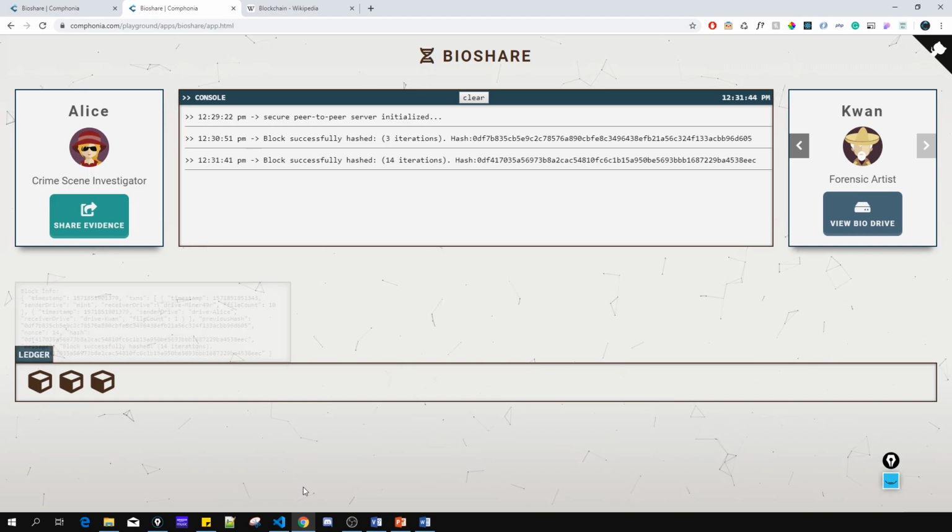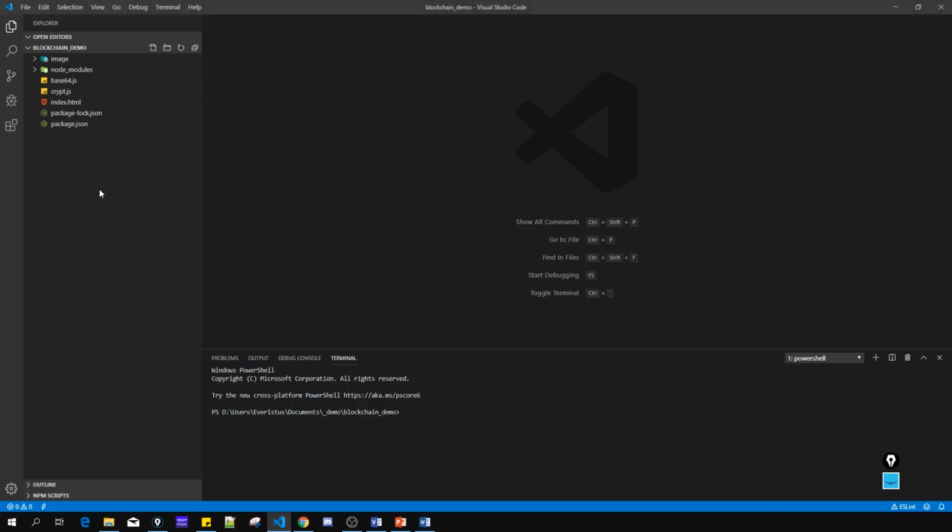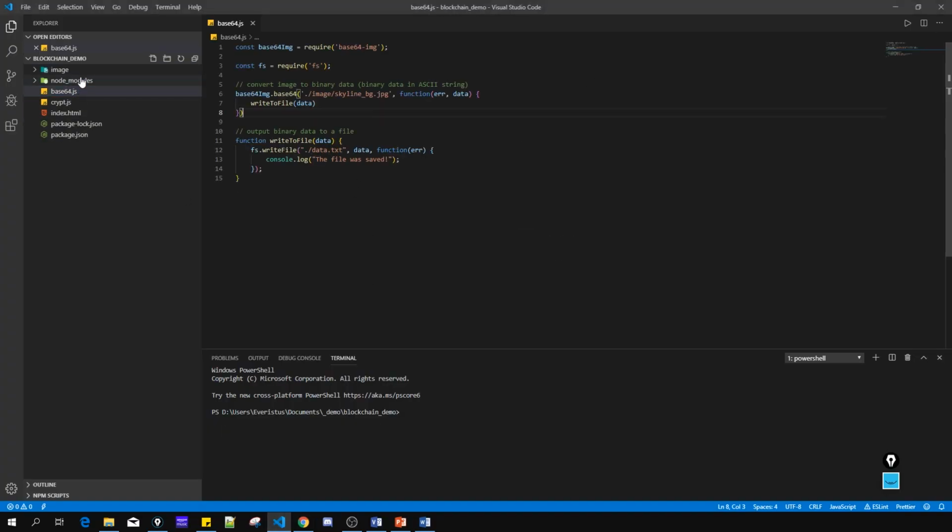Okay, let's look at some code actually. So how will we go about securing data, like digital data, images, or whatever? Okay, let's look at a base64 converter here. This is a library. It converts images into binary data, so you're able to store it in a database.